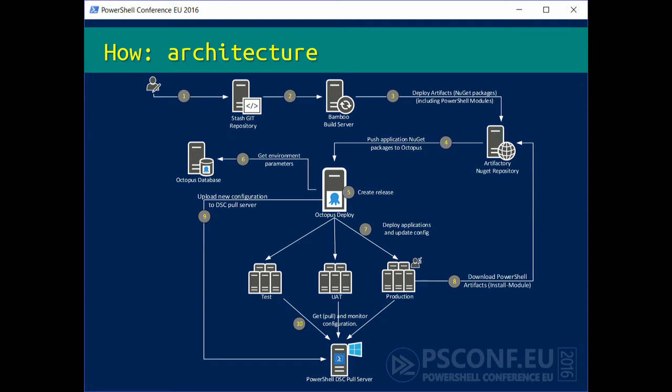So on the agents below, in our different environments, there are Octopus tentacles. Octopus needs a tentacle, right? Those are the agents that execute all the steps that you tell them to do.